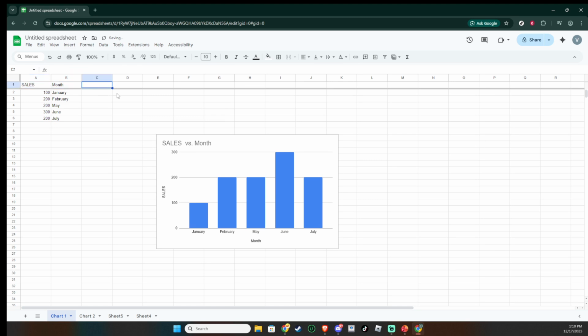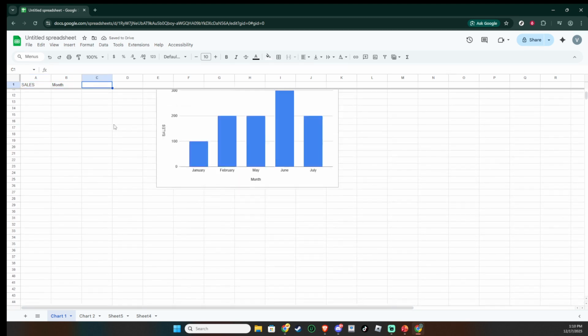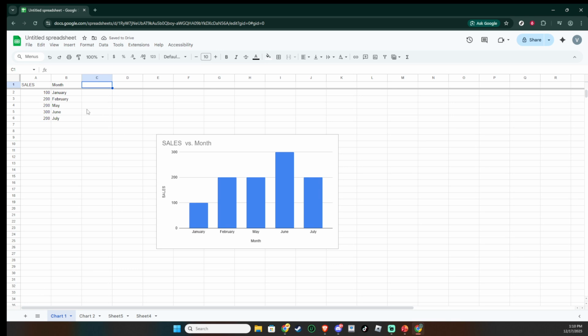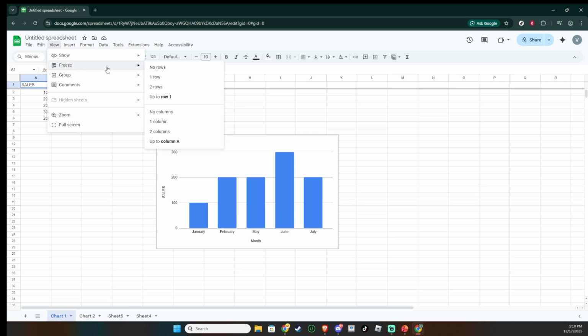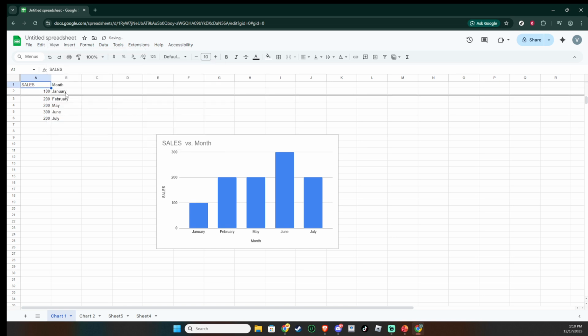If your header is not in row 1, maybe you have a title or some instructions above it, choose Up to Current Row instead. Before you do, make sure your active cell is located in the header row you want to freeze. A quick way to do that is to click anywhere in that header row first, then open View, Freeze, and select Up to Current Row. This tells Google Sheets exactly how far down to lock the view.